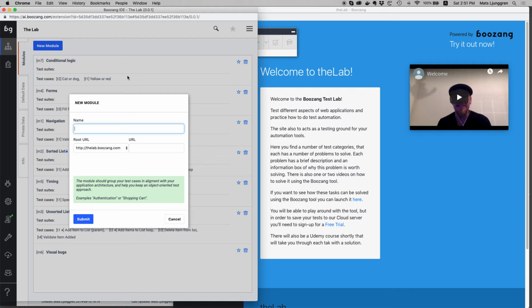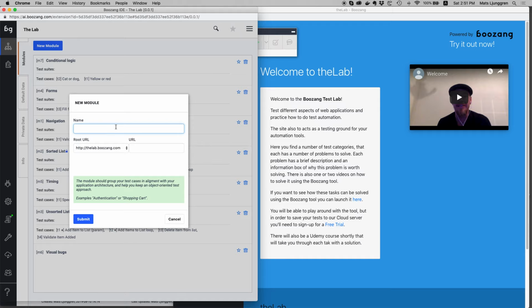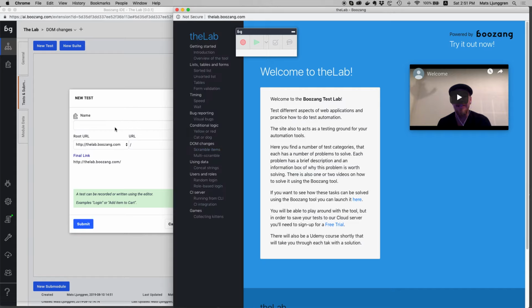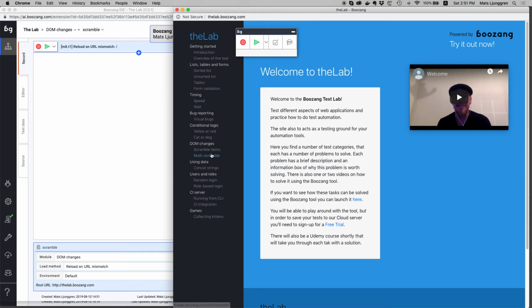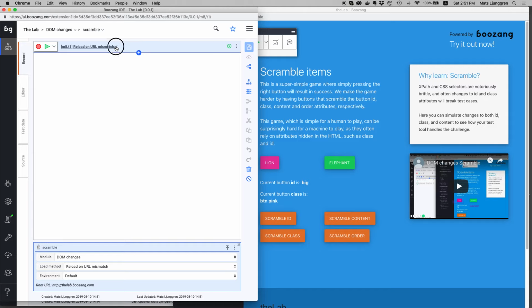So we're going to call this, it's called DOM changes here. So let's call this DOM changes. And then call the test just like it's called here, scramble item. So let's call it scramble. And then we'll click into scramble items and you see it's called scramble. So we'll just change the URL to scramble.